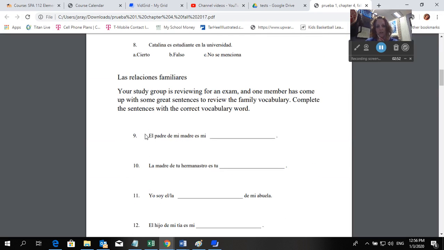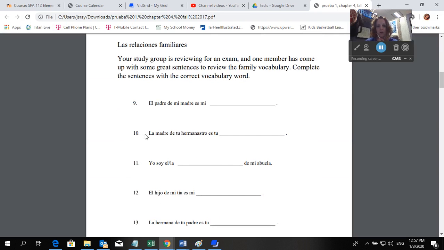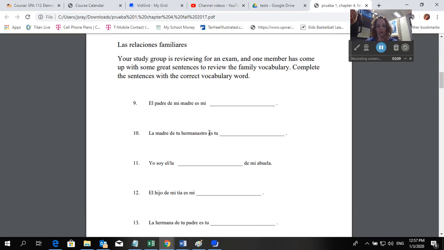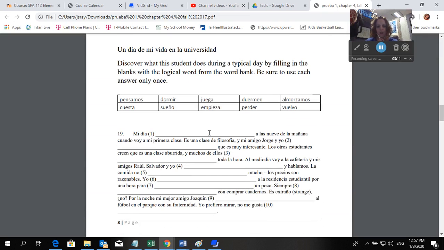Then it says las relaciones familiares. Your study group is reviewing for an exam, and one member has come up with some great sentences to review the family vocabulary. Complete the sentences with the correct vocabulary word. So el padre de mi madre es mi, and then you give the familial relationship. You don't need to put an article there because the article has already been provided.